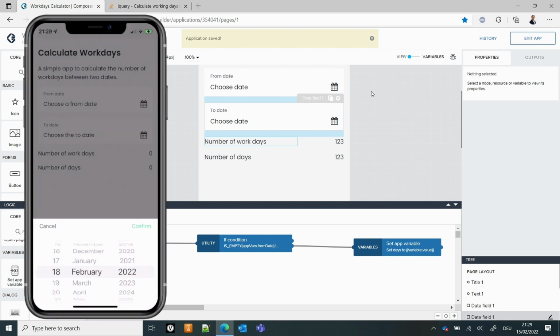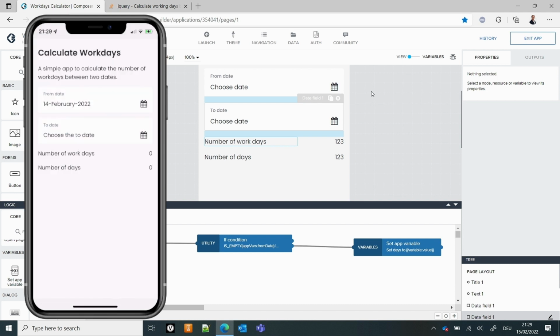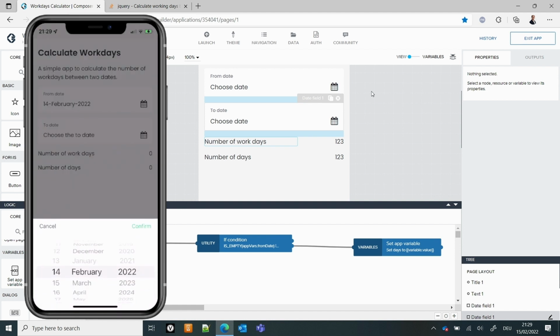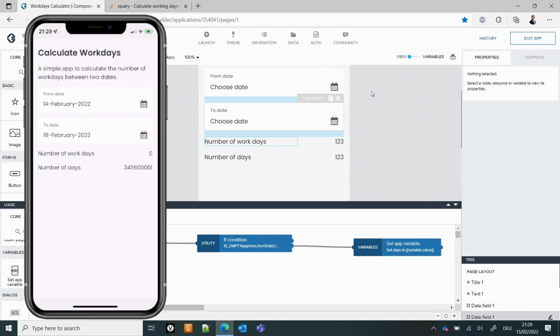So we look at today. It's February, so let's put this back to the 14th of February, which is Monday. And then let's take it to the 18th, which is 4 days later. And then you see here now it calculates the number of seconds between the days, and that's not what we want. We actually want to have the number of days.